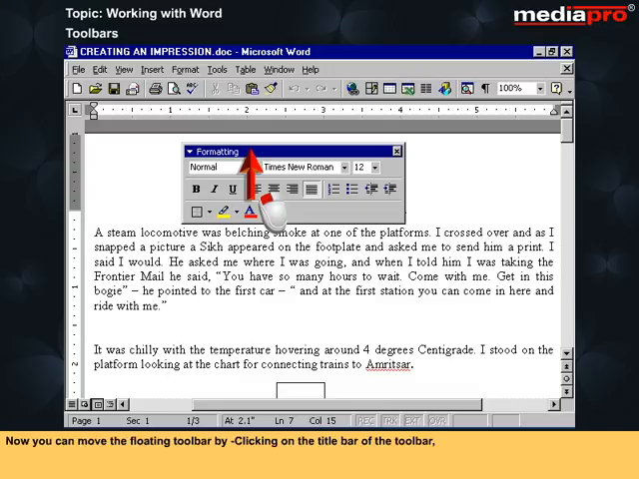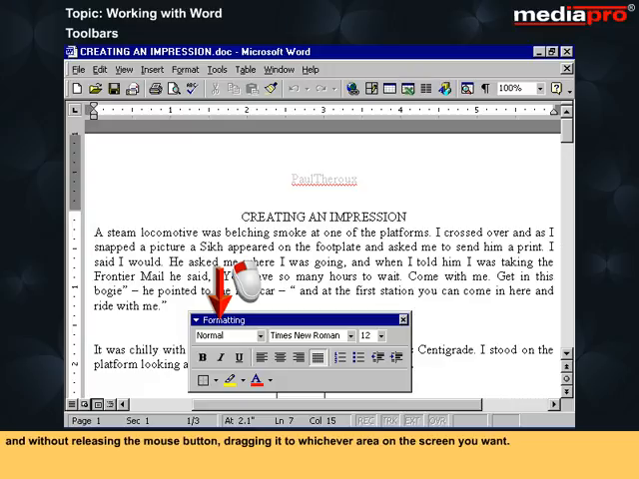Now you can move the floating toolbar by clicking on the title bar of the toolbar, and without releasing the mouse button, dragging it to whichever area on the screen you want. Then release the mouse button. To refix the toolbar, you need to point to its title bar and double-click the mouse button.